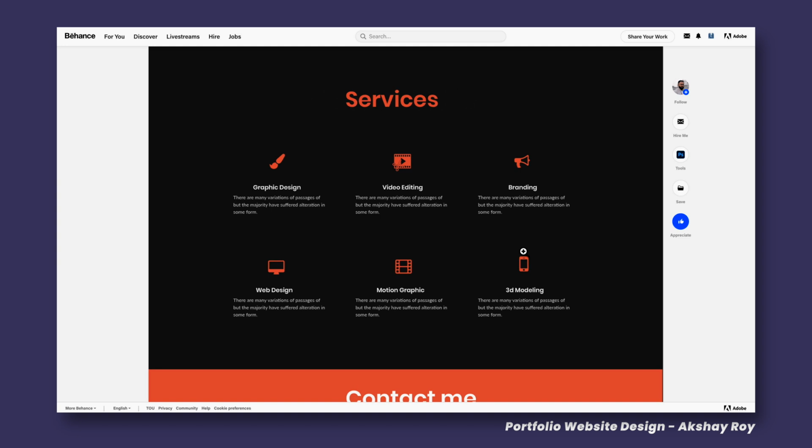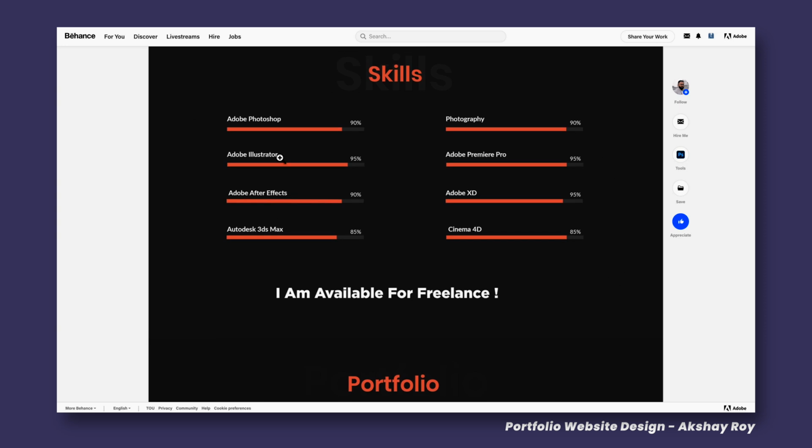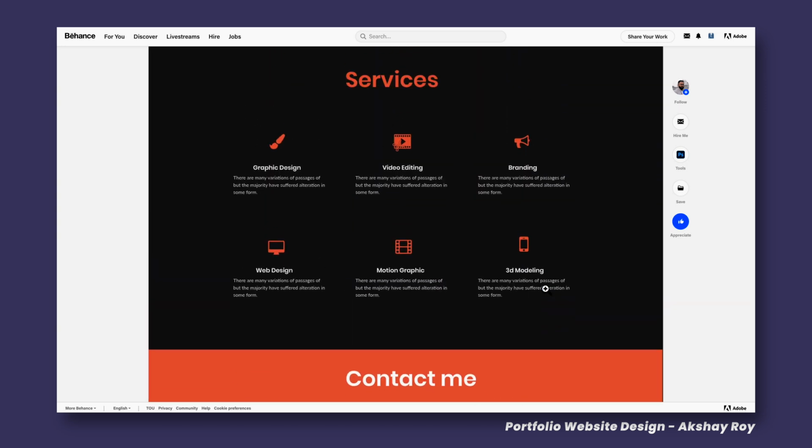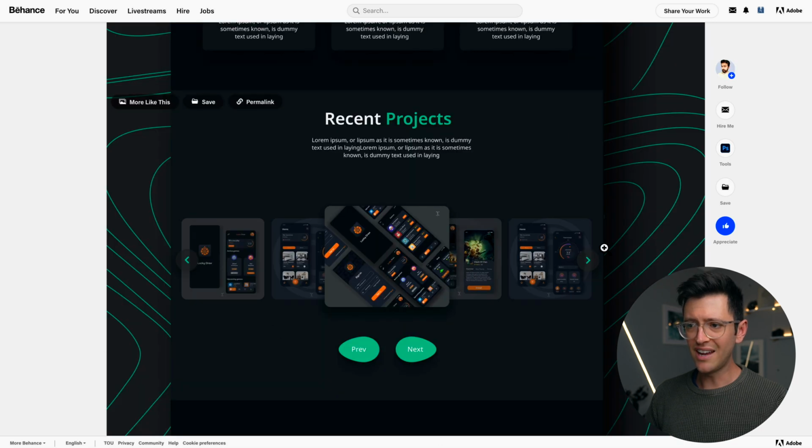Then the next section down is generally where you would put your services, or up here you can add your skills. This is really important because obviously you're selling yourself. So you need to be really clear about what it is that you're offering people or what you can bring to clients. Another good thing to add into your website from this example here is an area of recent projects.